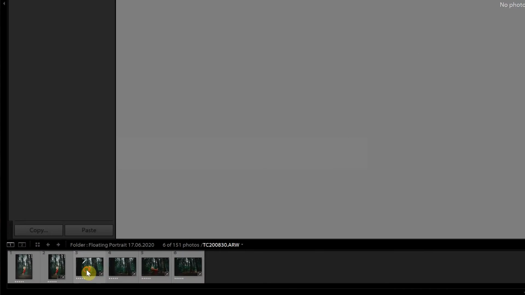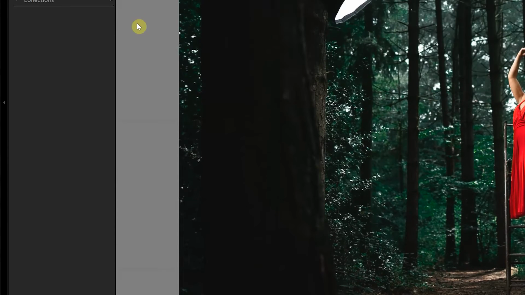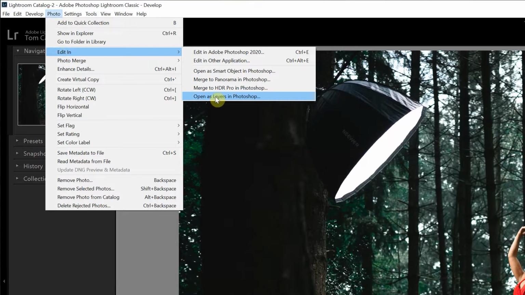I started out by doing some basic color work in Lightroom first. Then once I was happy that both of my images were consistent in terms of brightness and contrast, I exported them as separate layers within Photoshop. To do this, I first selected them both at the bottom by simply holding down Shift and clicking on them. Then I went up to Photo, Edit in, Open as layers in Photoshop.